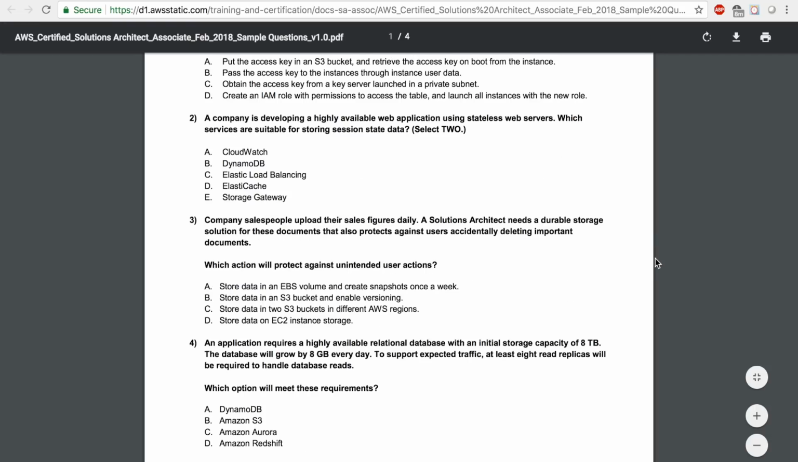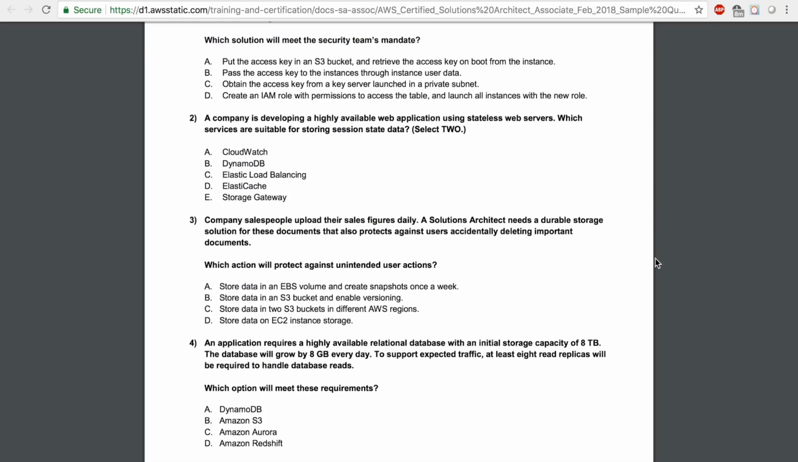Okay, so let's look at the answer choices for question number 3. Option A says store data in an EBS volume and create snapshots once a week. Now that is not a good choice because you're only creating snapshots once a week. What happens if someone deletes your data in the middle of the week, when you have 3 days' worth of data that's not in a snapshot? So that's not the right answer.